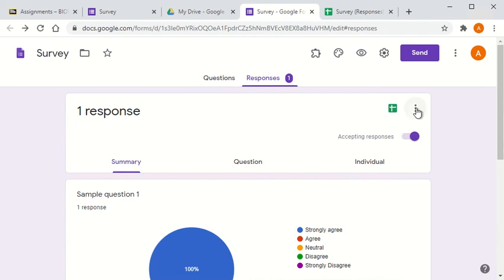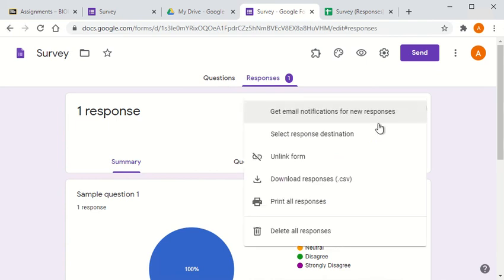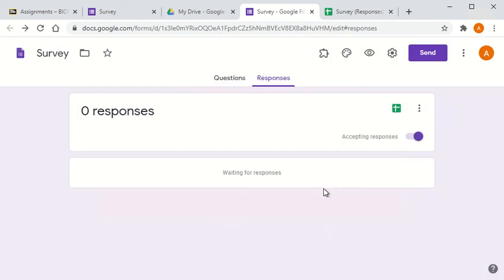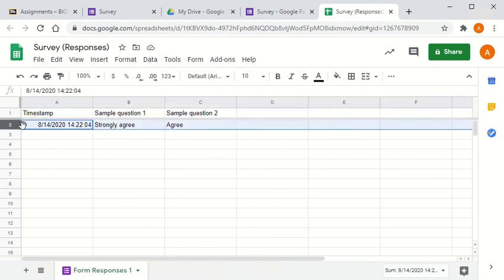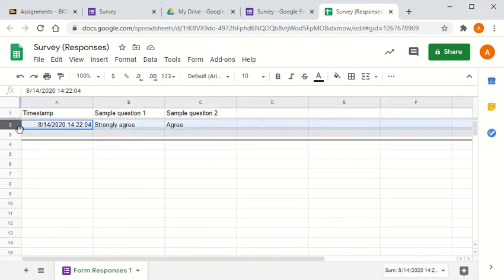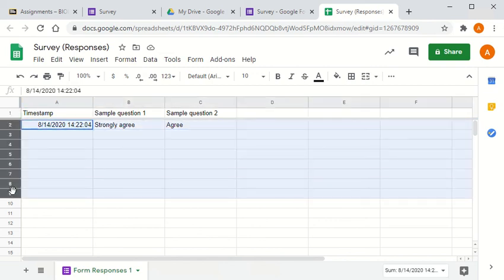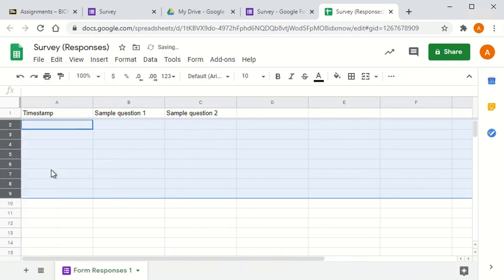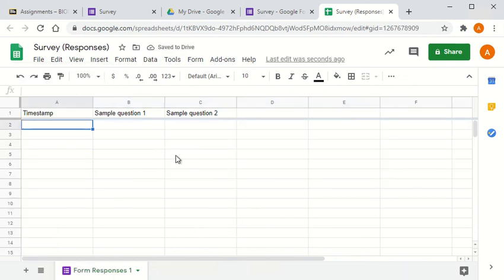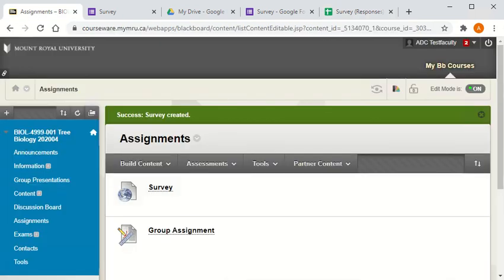And so to get rid of responses, click the triple dot and then choose delete all responses. That deletes them from this page, but it does not delete them from the spreadsheet. To delete them from the spreadsheet, click on the row or rows if there's more than one row, and right click and then delete those rows. So now it's ready to receive brand new responses. And that's how to make a Google form in Blackboard.